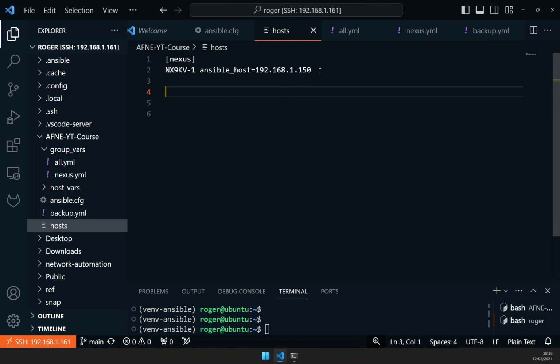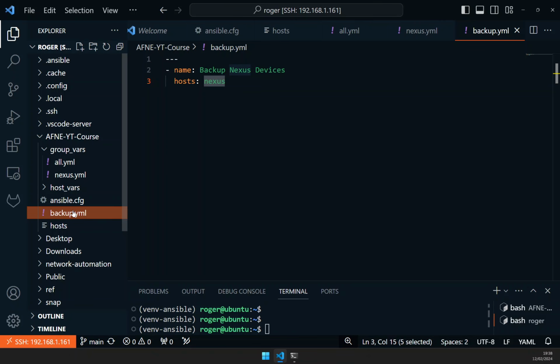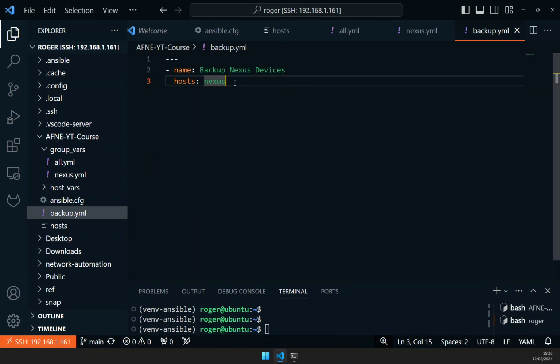Now this inventory could have tons of stuff in it. We could have 100 servers in here. I could put F5 devices in here and they would all be listed, and I can reference each one by the name that is there. So back into the playbook. The host is Nexus. That's the devices I want to target.